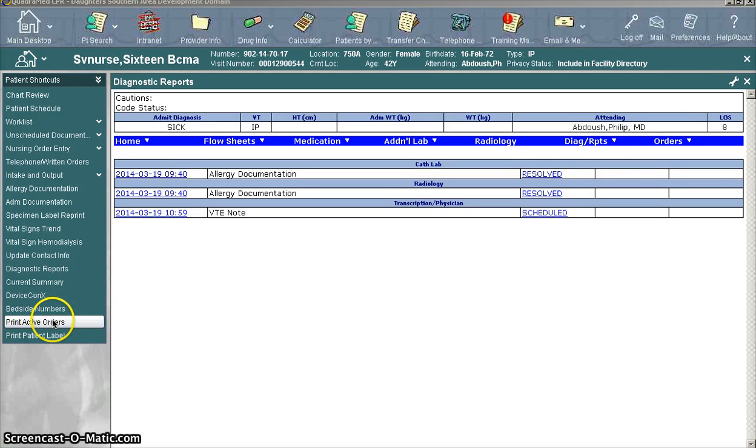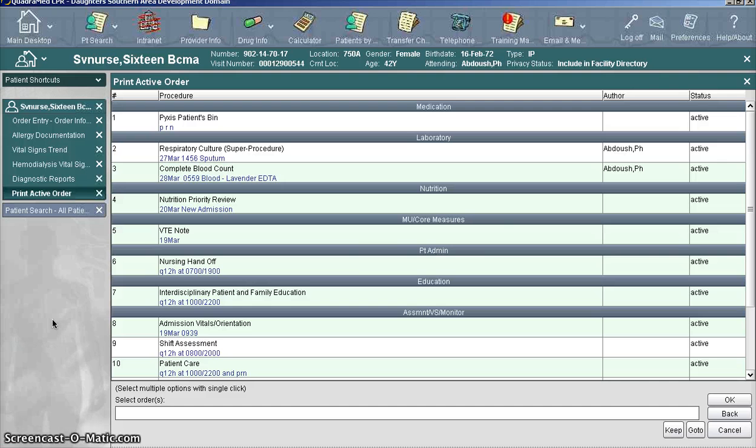Print active orders. Click on that. If there are any orders, more commonly the ones that are used for wound dressing, that you would like to print out and just leave in the chart so that you don't have to keep going into the computerized system, you could always print out a computerized order so that it's easier for you to look at next time or even for the oncoming shift. And again, this is most commonly used for wound care orders.